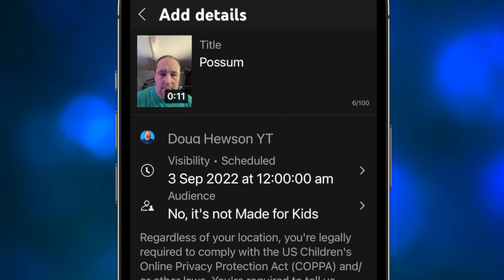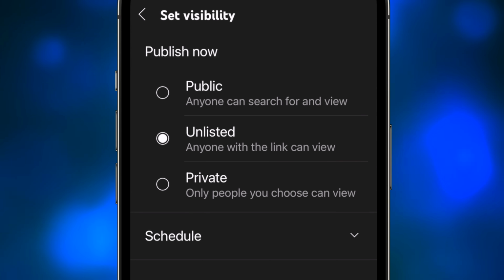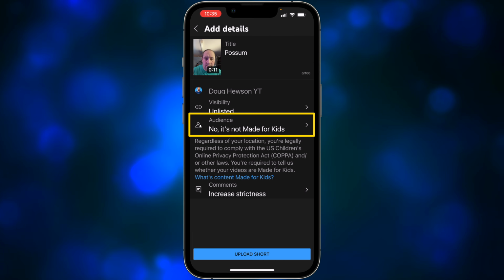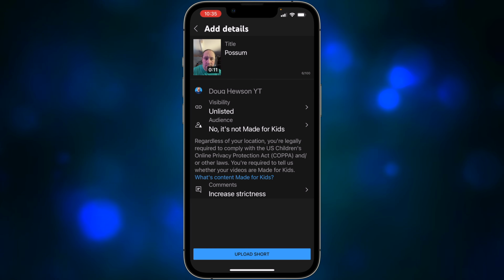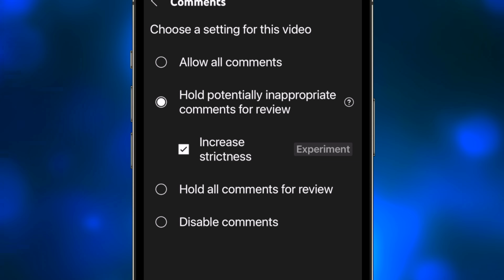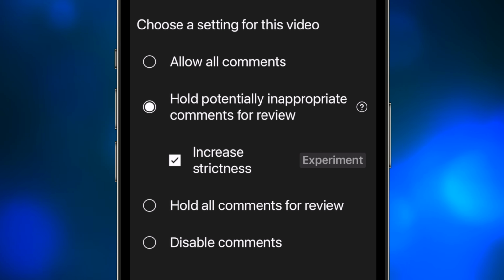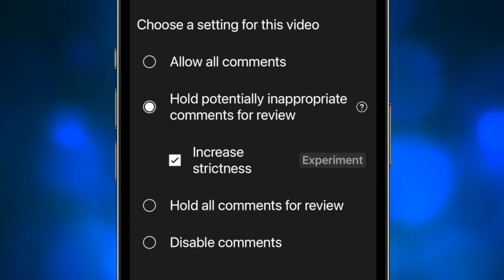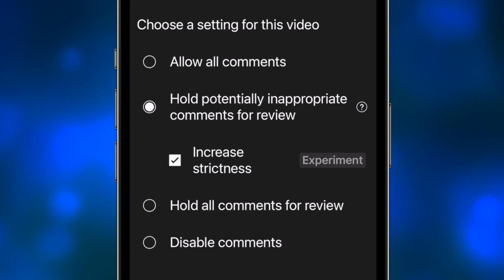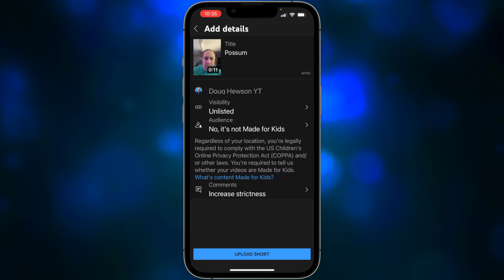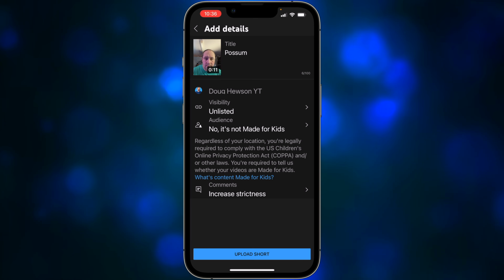Right now for me, I'm going to leave it as unlisted. You've got the option for audience type, made for kids or not made for kids. And you've got the option for the comments, which is allow all comments, hold comments for review, hold comments for review with increased strictness, hold all comments for review, and disable comments. So they're your options. We're going to just leave it on there. Now that's defaulting to what I have set up in my upload defaults, so that's cool.